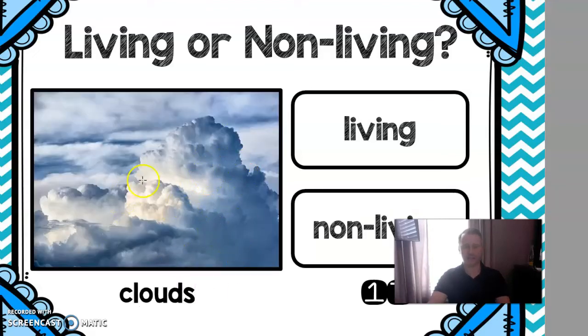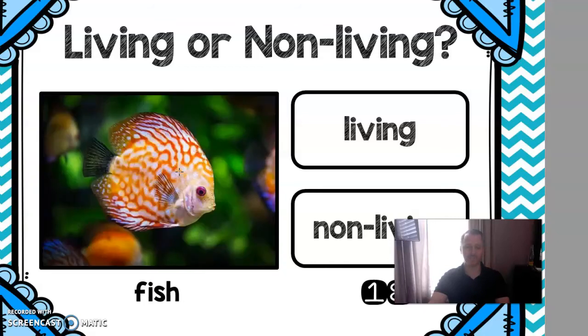Look at the clouds. Here's an interesting question. Are the clouds living or non-living? Do they grow? Not really. Do they need nutrients? No. Do they breathe? No. Clouds are kind of like water. They are non-living.